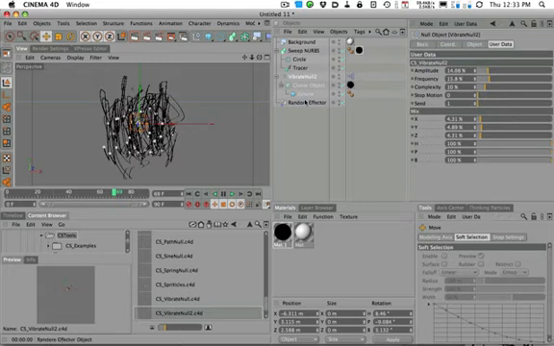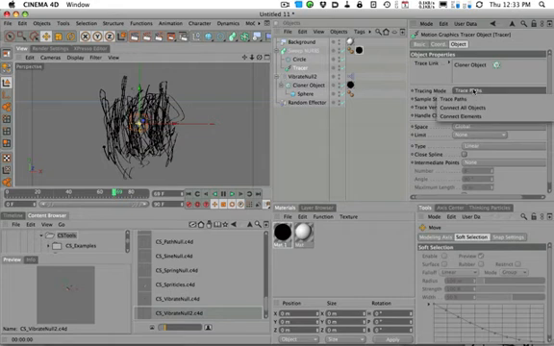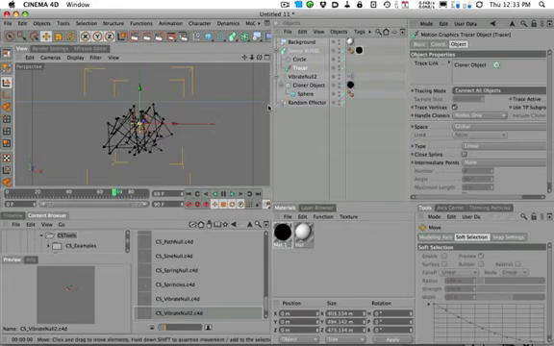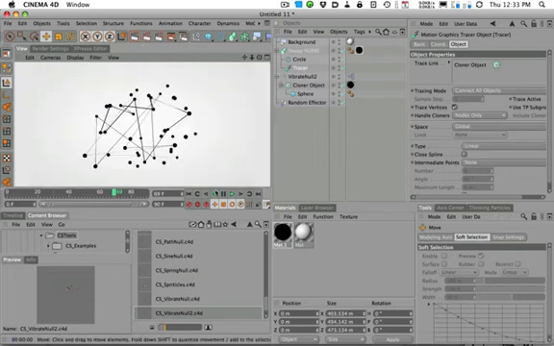Now, all we have to do to see some other options that the tracer object does is come into the tracer, and instead of saying trace paths, just go down to connect all objects. And what you get now is the tracer, instead of tracing the animation all around, is actually just connecting each clone to the other one.